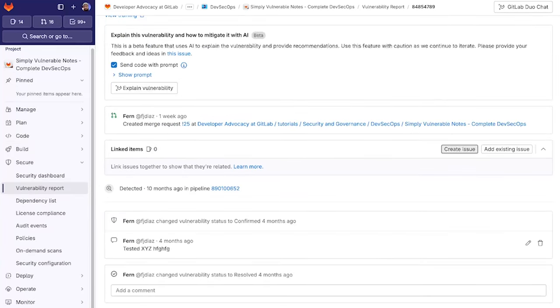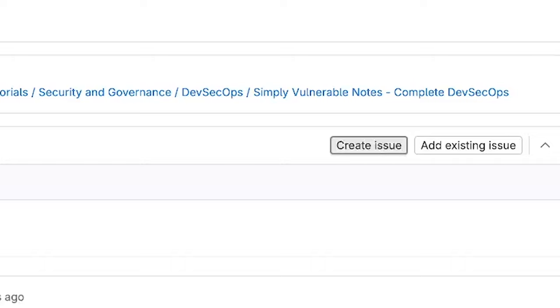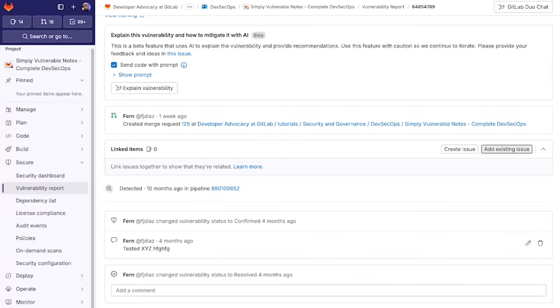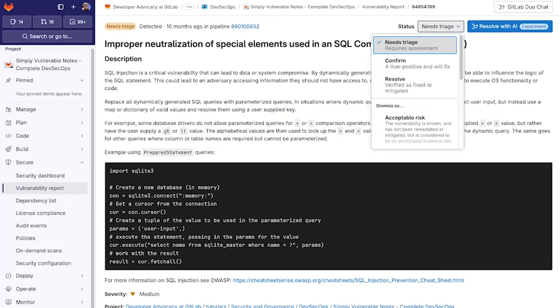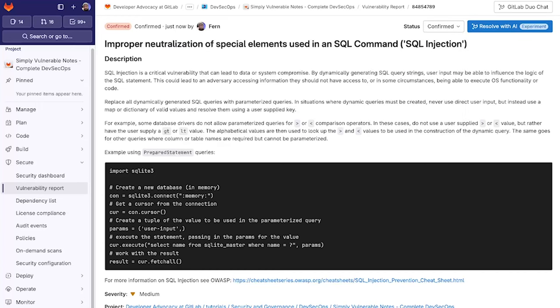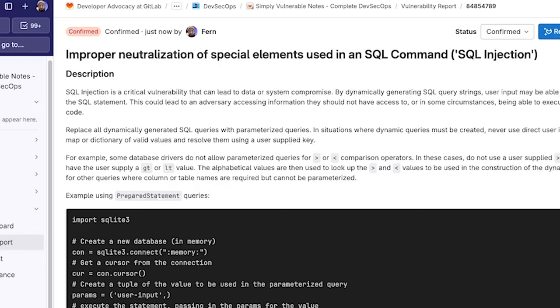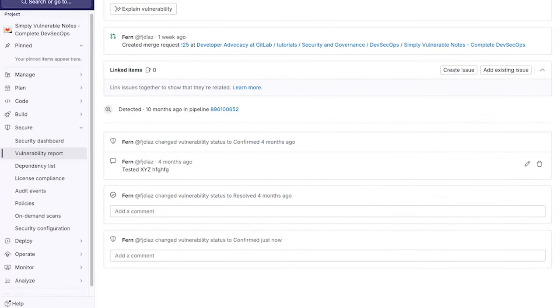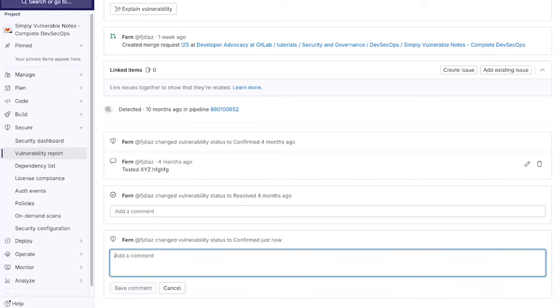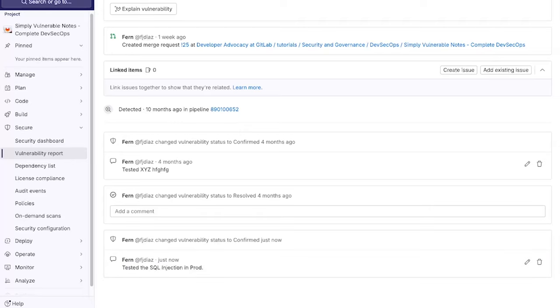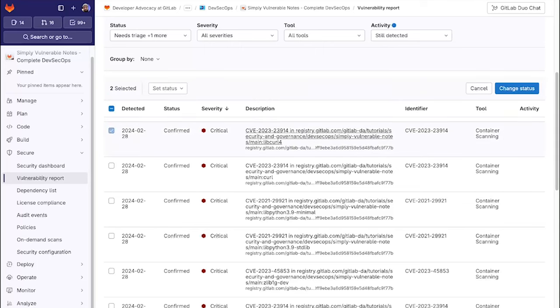From the vulnerability insight, we can also create a confidential issue or add an existing issue to this vulnerability. I can go ahead and change the status of this vulnerability. Let's say I'm confirming that it is valid after doing some analysis, and you'll see that it's been confirmed by me. From here, I can provide reasoning as to why I've confirmed it. This will allow other members of the security team to collaborate and triage issues appropriately. These statuses can also be changed in batch mode.